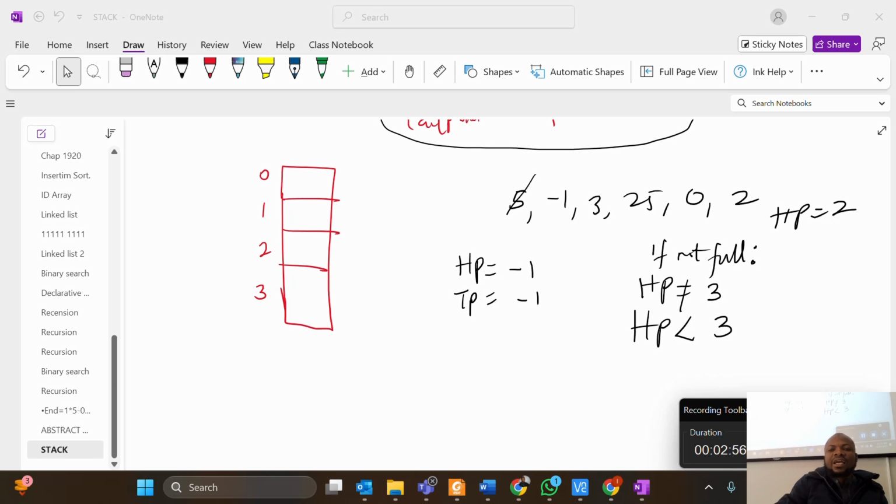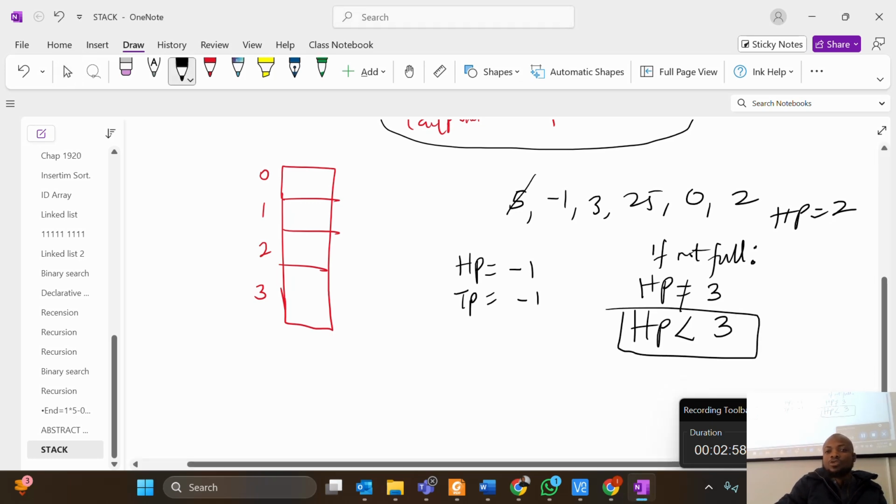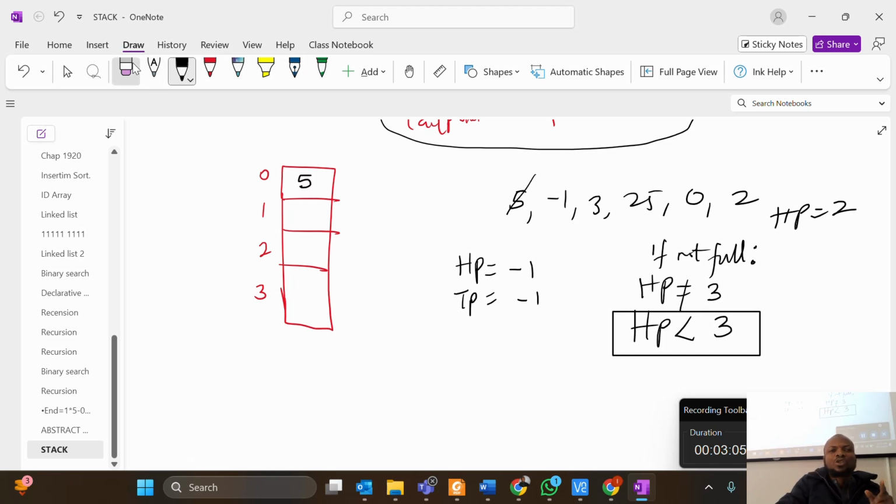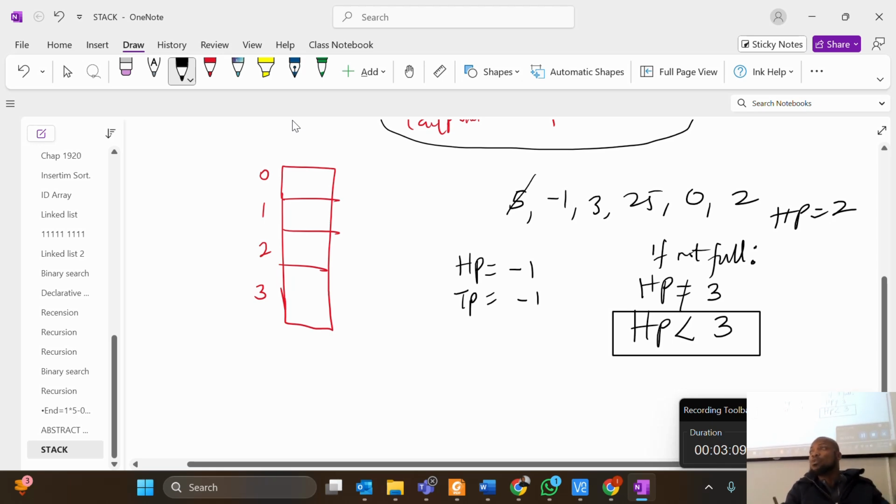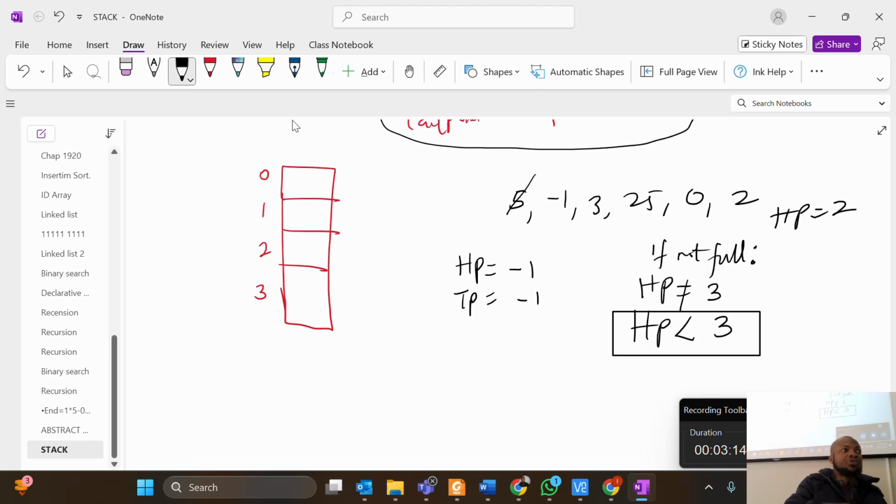Now, if it is less than 3, that means it is not full. Then we can add a value, isn't it? So let's add 5. Before you add 5, what is the first thing you have to do? Because you have to add to the position of the head pointer, so you must have incremented the head pointer. If you don't increment the head pointer, you are not adding the value to that memory. Is that understood? So you have to make the head pointer equal to 0 before you now add 5.